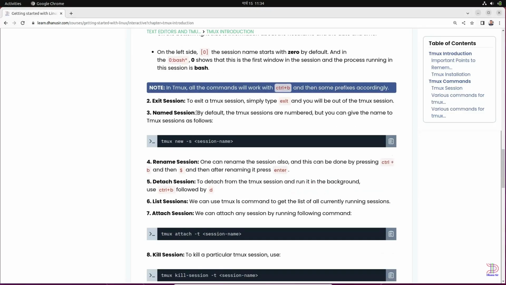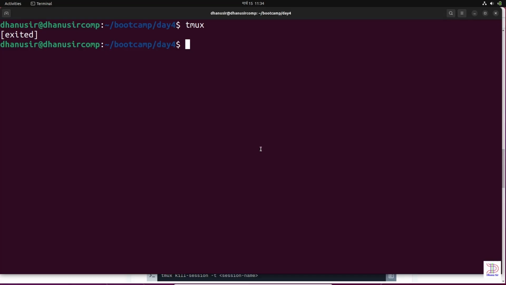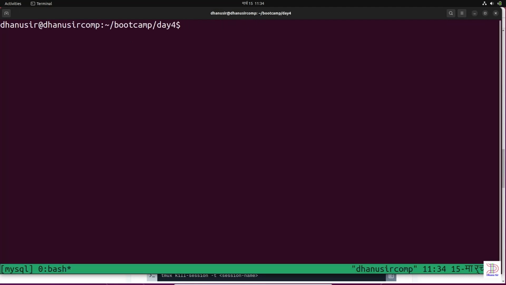By default the Tmux sessions are numbered, but we can give a name to a Tmux session with tmux new -s and then the session name. For example, let me start with MySQL. Then you can see I have the name MySQL here, and now I can run MySQL related operations.